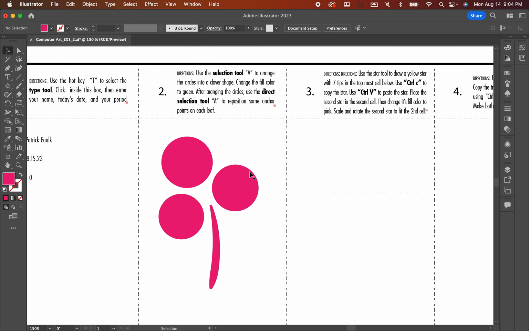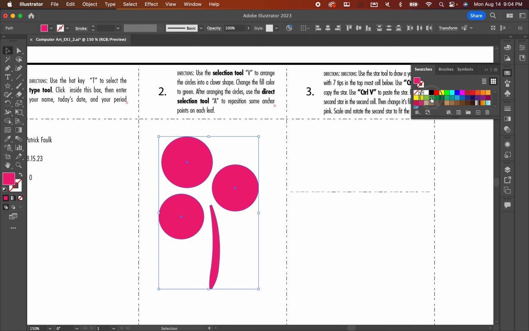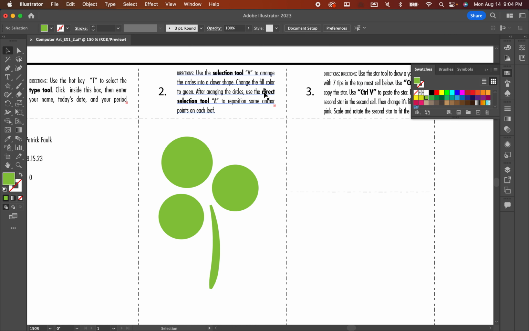Change the fill color to green. So if you click and drag over all of those objects, you'll select them all. It's called adding to a selection. I can go to my swatches palette and I can change that to green. Got all kinds of different greens you can choose. So the fill color is now green. You can see that over here as well.